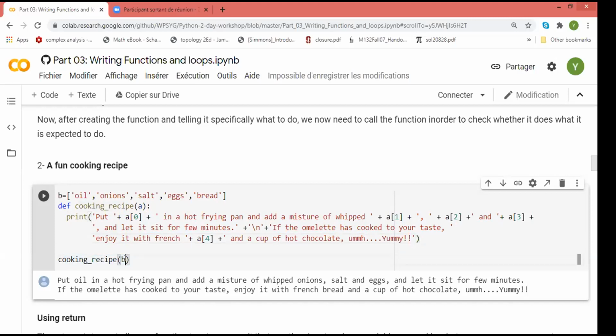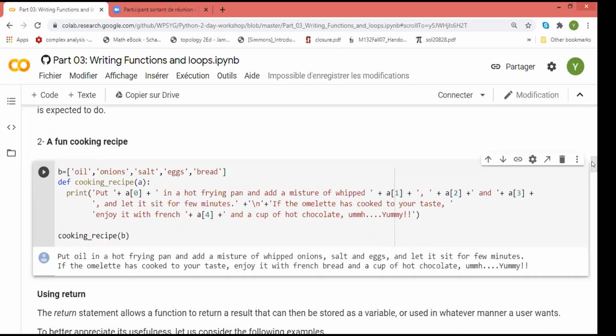And when I run this code, I have: put oil in a hot frying pan and add a mixture of whipped onions, salt, and eggs, and let it sit for a few minutes. If the omelet has cooked to your taste, enjoy it with French bread and a cup of hot chocolate. Yummy. So that is our fun cooking recipe.